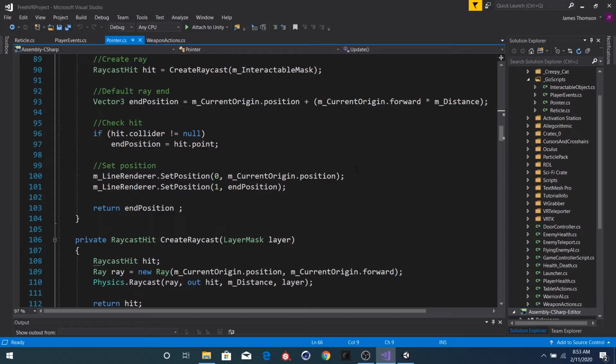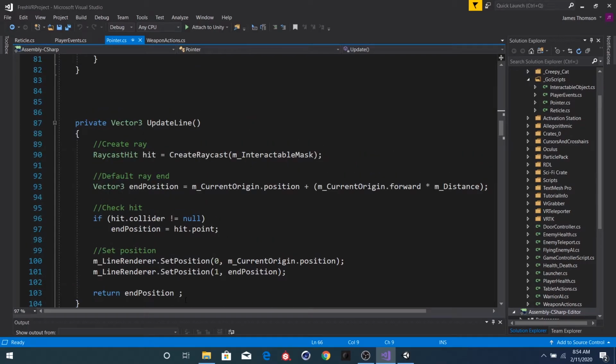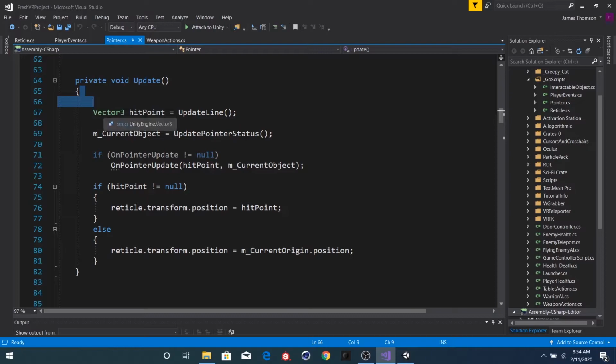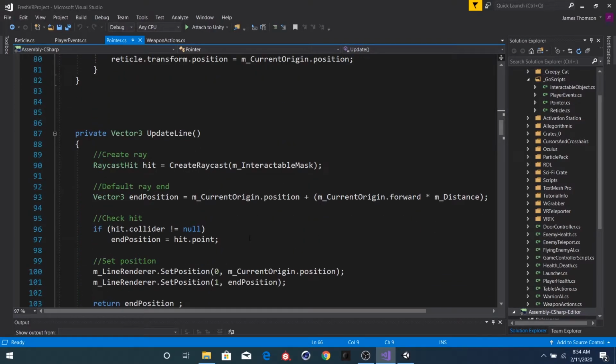Then it sets how long the line is. Well, when you do line renderer set position, 0 means the starting point. So 0 is the order of the line position, and comma, and then the next one is setting the value of it. So our starting position is wherever we set our current origin to be. The line renderer set position 1 is the end position. And this script, update line, is returning the end position. So if you look at update, this first line is saying, where do you want the line to go? Where do you want it to start? Where do you want it to end? We're getting that from update line.